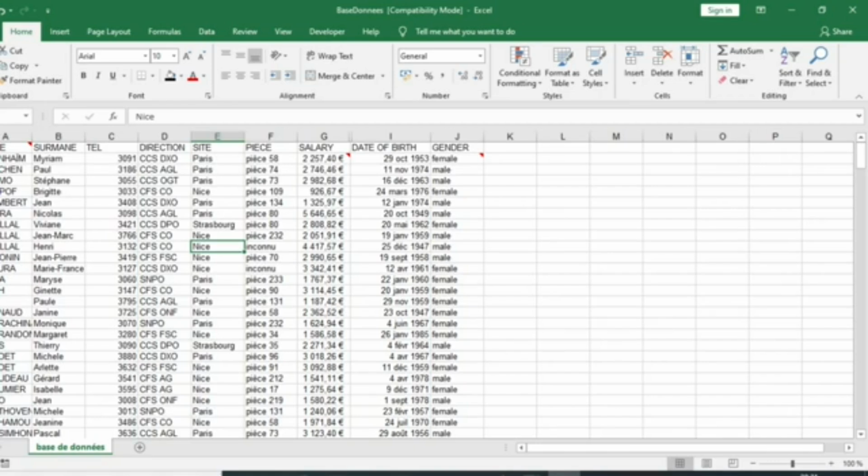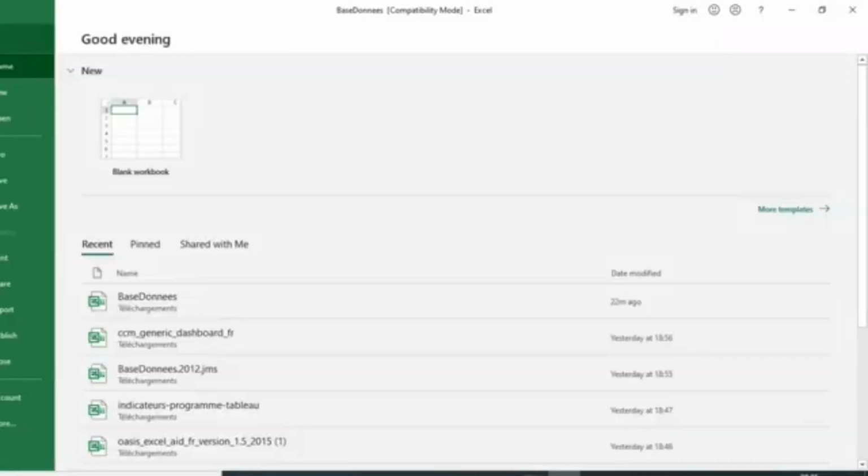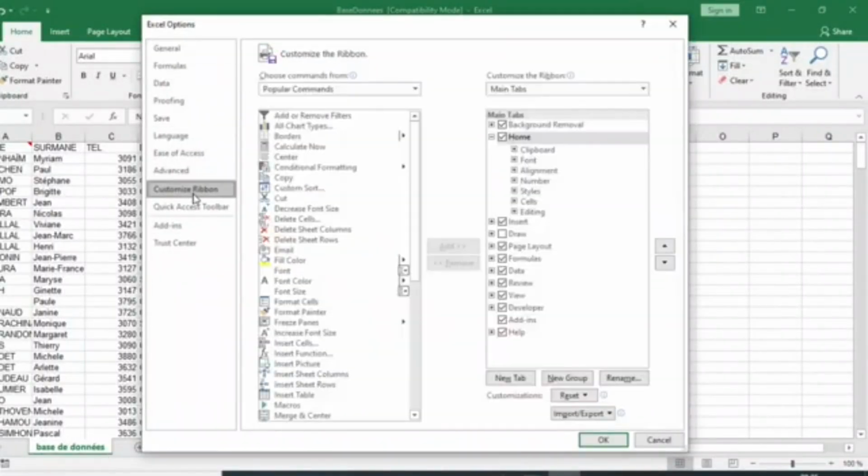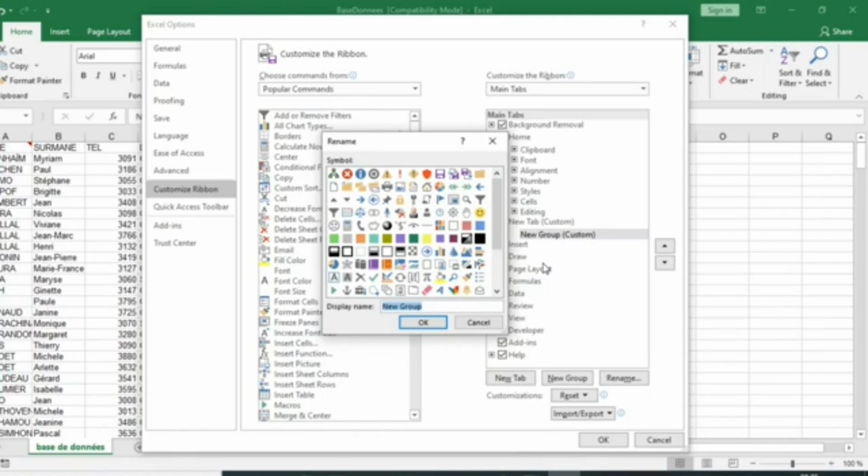So coming back to our form in Microsoft Excel, the first step is to go to File. When we're on File, if the tab option is not appearing, click on More and then click on Options. When you are on Options, go to Customize the Ribbon. When we're on Customize the Ribbon, you need to create a new tab by clicking on New Tab.